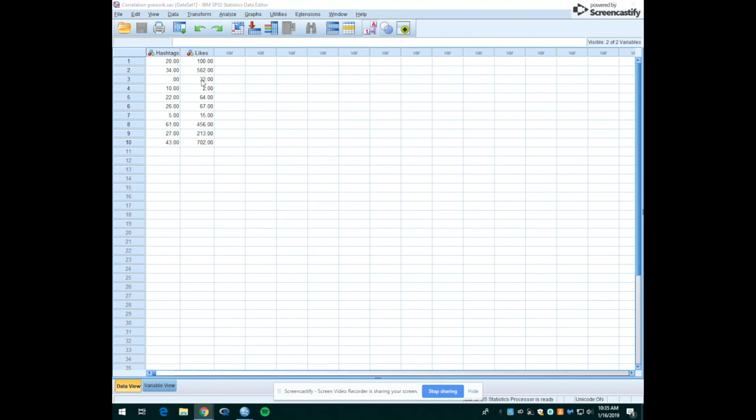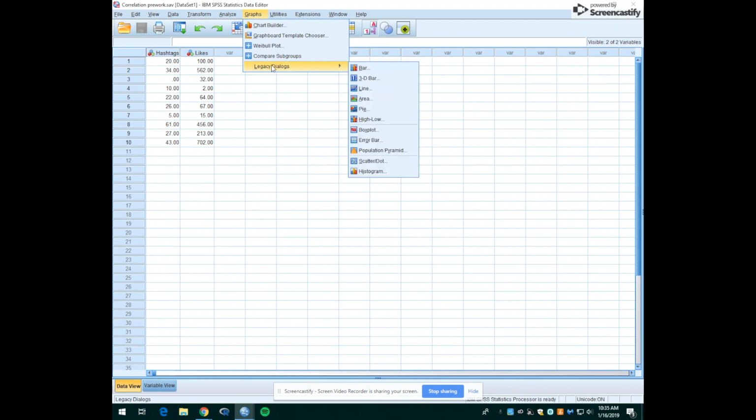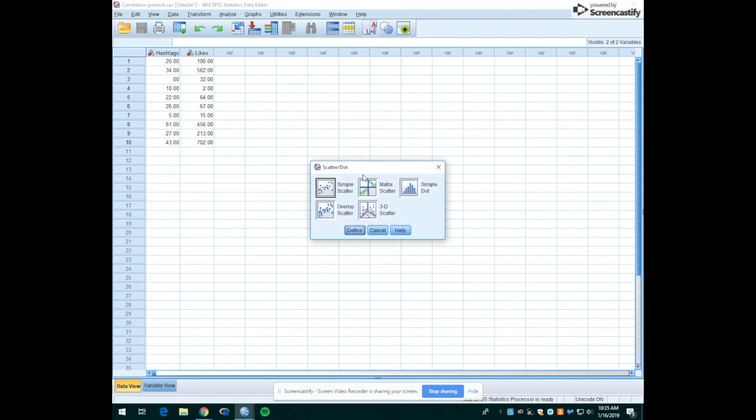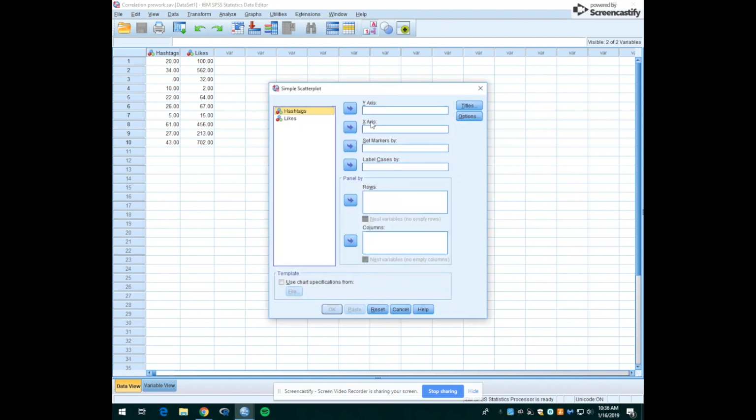So if we're looking at correlations, one of the first things we might want to do is to create a scatter plot to just get a visual image of the data. So to do this, we would go to Graphs, down to Legacy Dialogs, and over to Scatter/Dot. Already clicked is the simple scatter. That's what we want. So we'll hit Define. It doesn't matter for correlation which variable goes on which axis. So I'll just move hashtags over to the y-axis and likes over to the x-axis.